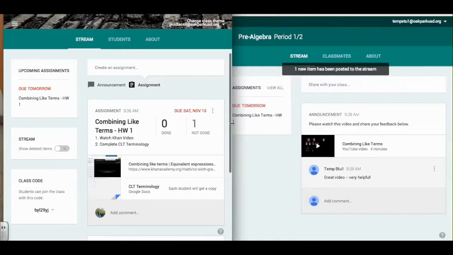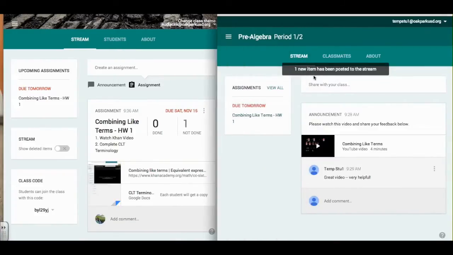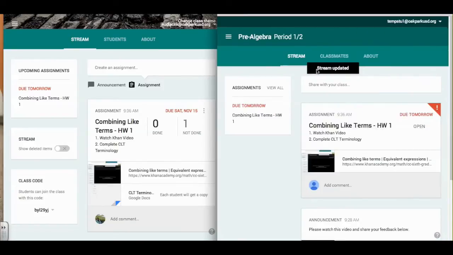So let's switch over to the student view. The student's been notified that one new item has been posted. So I'm going to update the stream. On the left-hand side, in my assignments page, it's told me that this assignment is due tomorrow. On my stream, I'm going to go ahead and click on the assignment, combining like terms, homework 1.